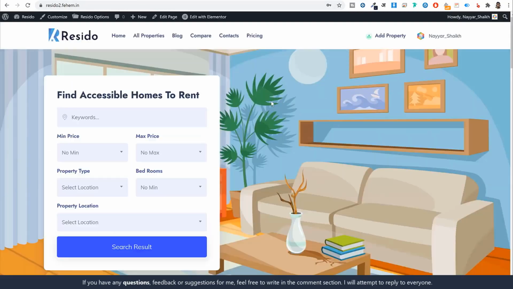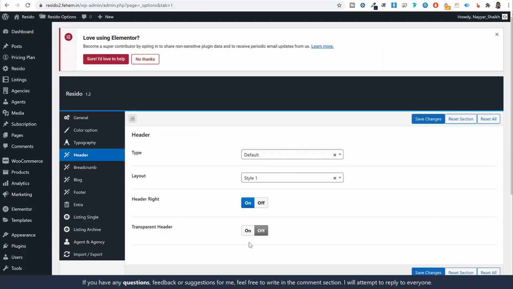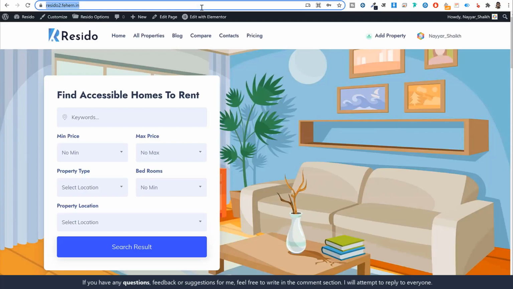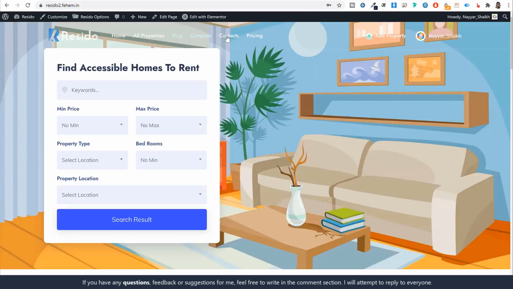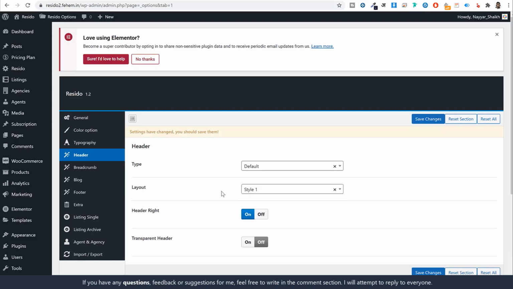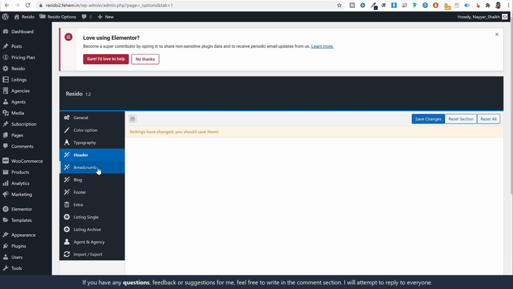As you can see, if you want to make it a transparent header, you can change the style of this header. You can make it on. This will become transparent. Okay, your header will be transparent now. If I refresh it, as you can see, you have a transparent header. I don't want this. You can also change the header layout. Instead of style 1, you can select style 2.